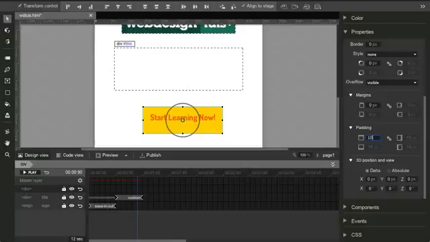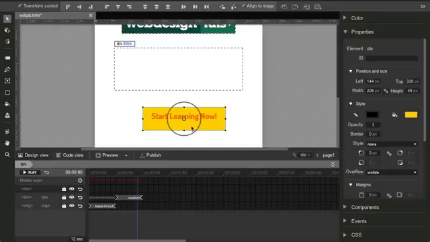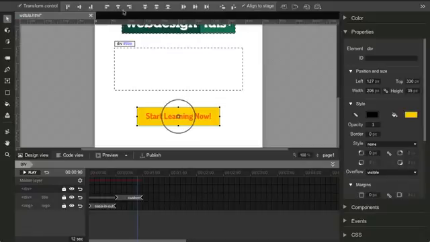So let's leave this at about 20, 10, and 20. All right, something like that. Let's make this a bit smaller. All right, that's a pretty good looking button. Align it.